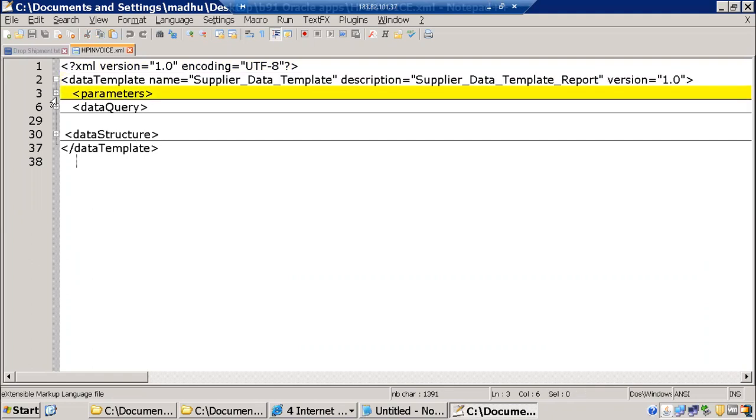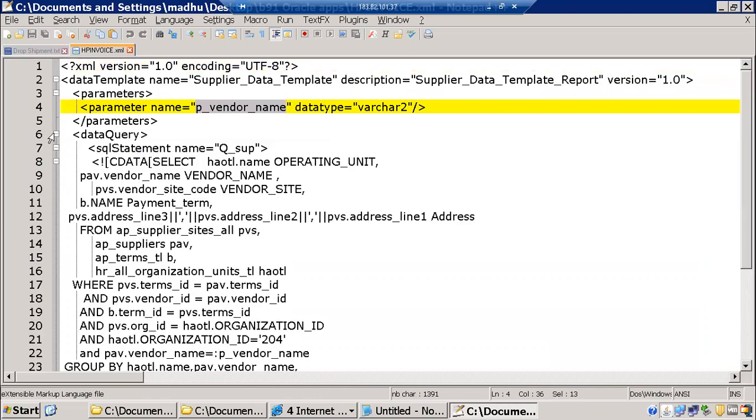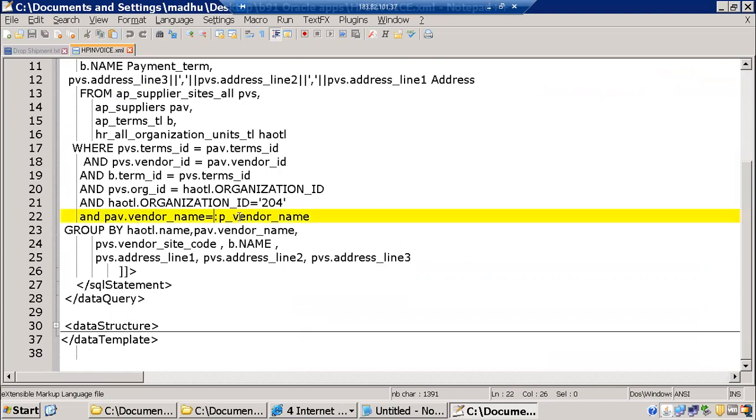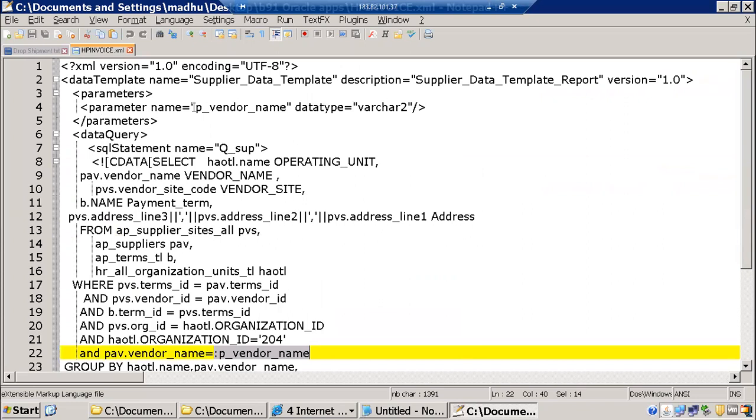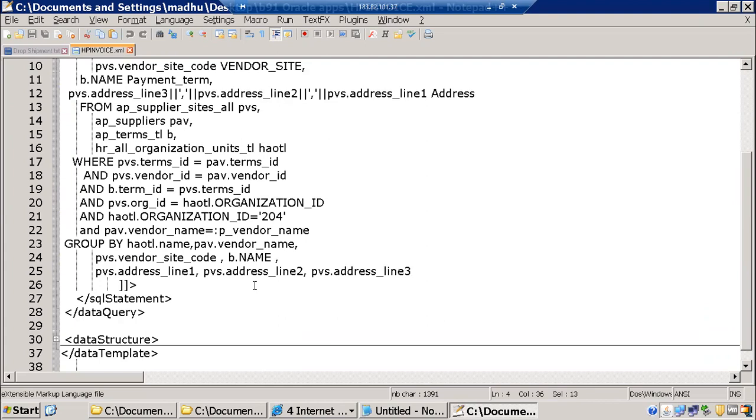And the parameter section. So we have one parameter name, that's vendor name, and the data type is varchar. If you want to mention any parameter, there is a bind parameter here. This is a bind parameter, so the same bind parameter we kept over here. P vendor name is a bind parameter. That bind parameter we can mention at this. You may pass 10, 20 parameters also sometimes. Right now, only one I am taking in the first report, right?